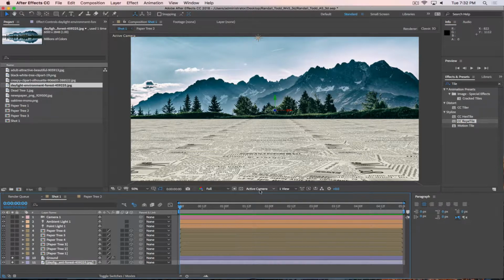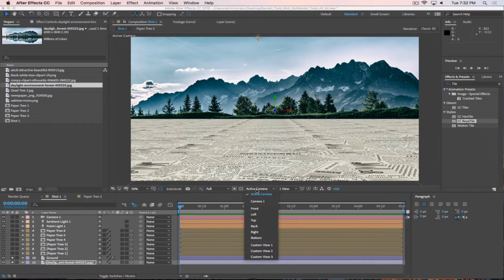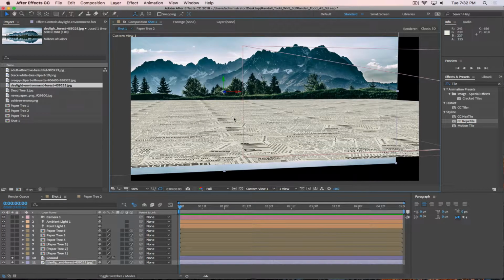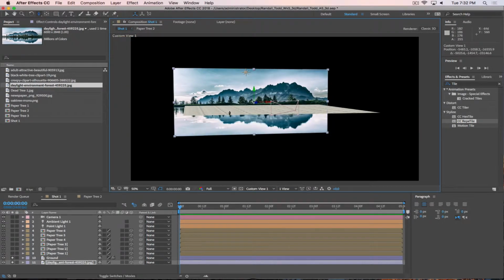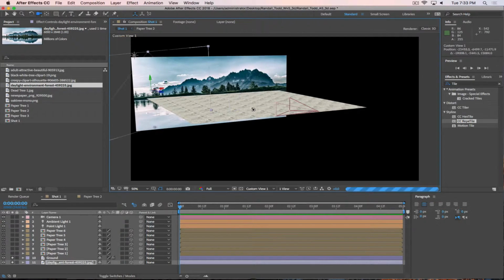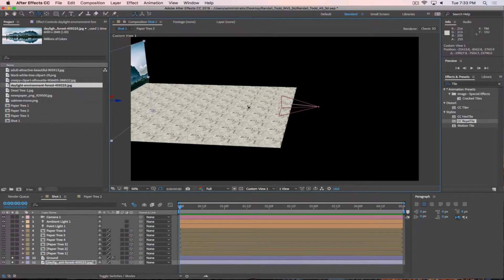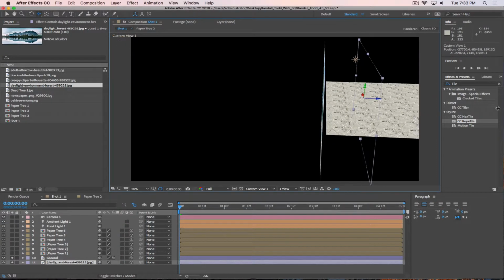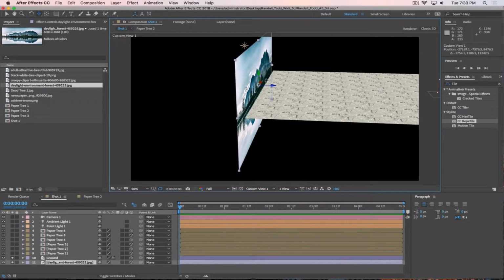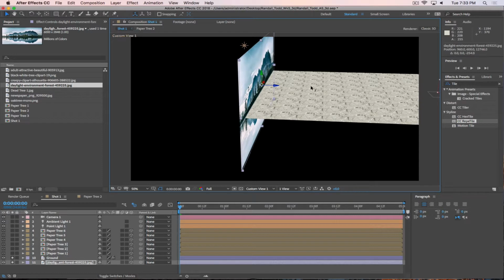If we look at this in one of the other views, so if I go to a custom view and rotate my camera around a little bit, and truck my camera back, you can see what this is starting to look like. We've got our newspaper layer and a layer of mountains way off in the distance, and I'm setting mine up so that it just intersects with the very back of the newspaper layer.